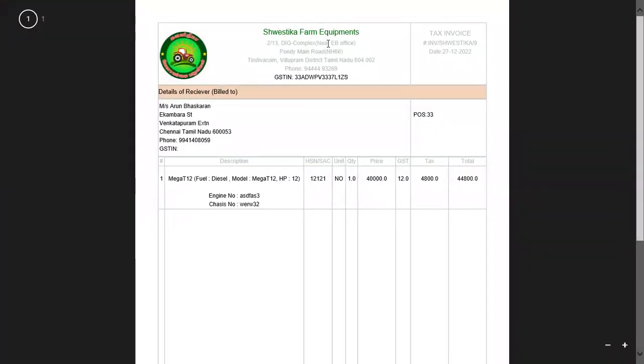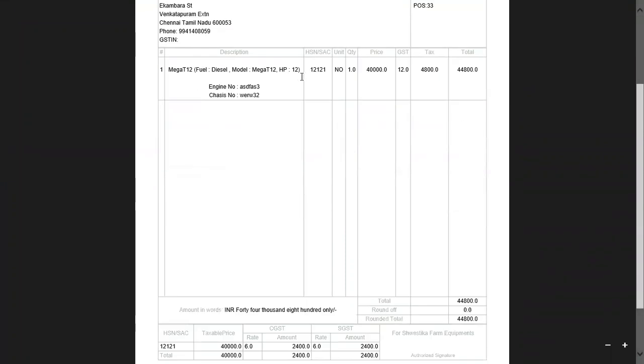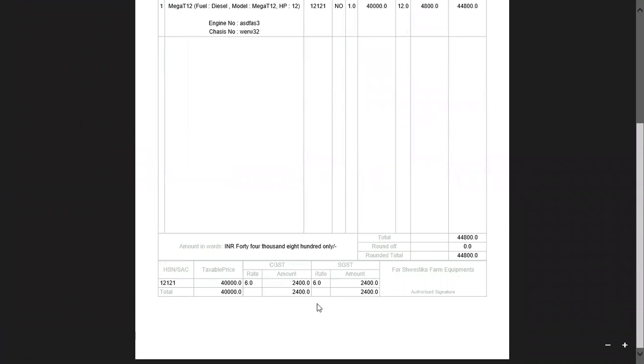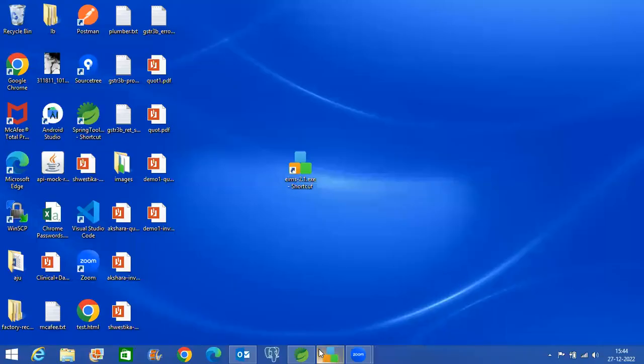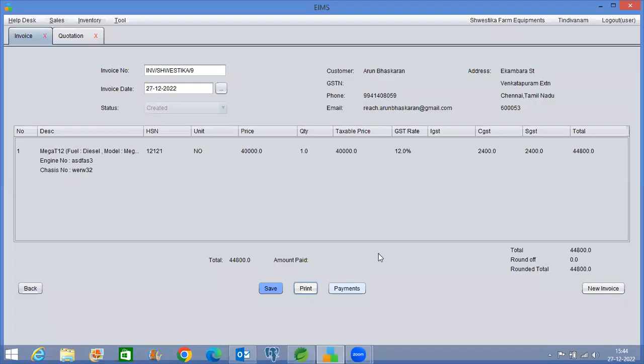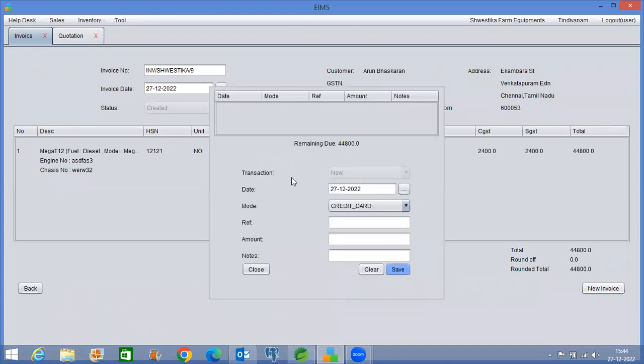We have the organization logo and address and the items which were added, and then the HSN which is for the GST. We have all these details and then the authorized signature. And now we can see that the invoice is in created stage. We can add a payment. Just click on the payment and it will show you the amount details, amount due.